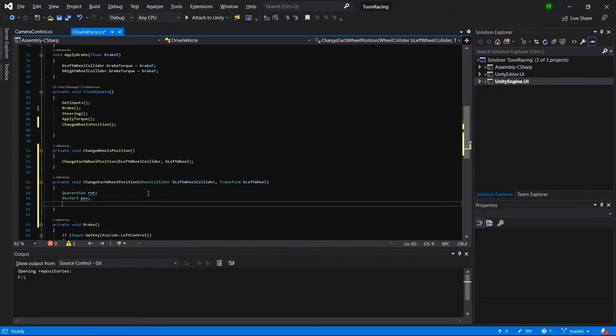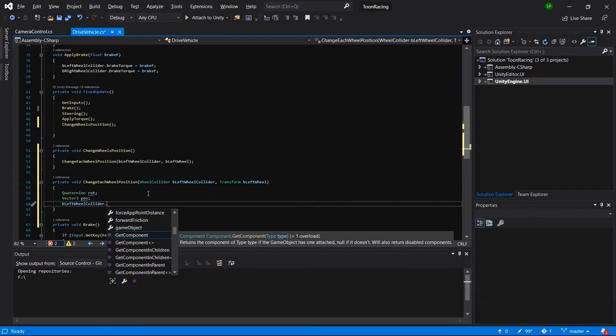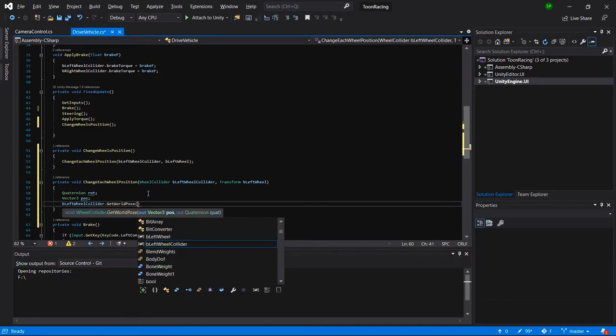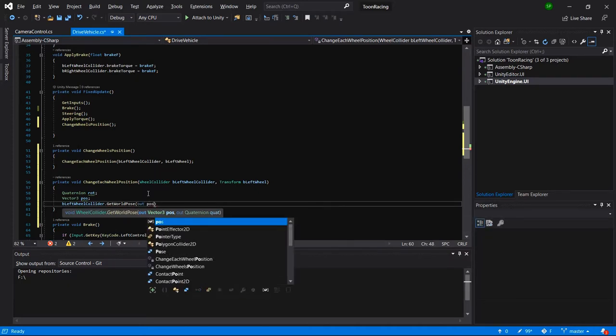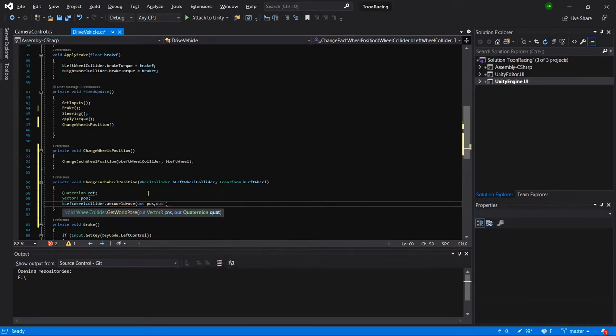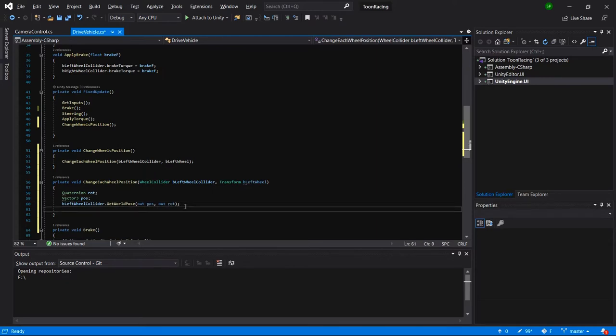All right, then we're going to take the wheel collider and access its get world pose method, and it's going to output the position and then the rotation. In this function, get world pose is taking this rotation and position, modifying those values and then outputting them. So once it is executed within this function, the rotation and position will have certain values that we provide: the wheel dot position equals position, likewise the wheel dot rotation equals rotation.